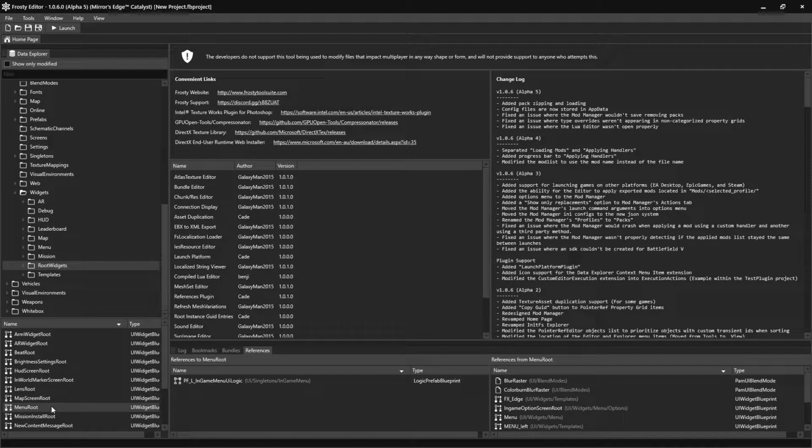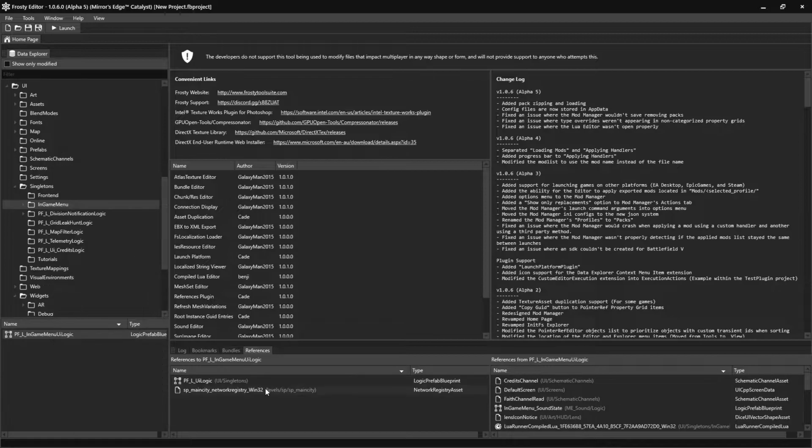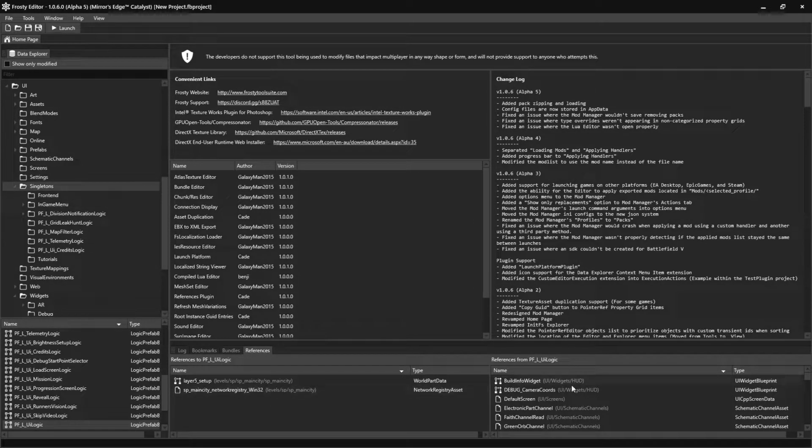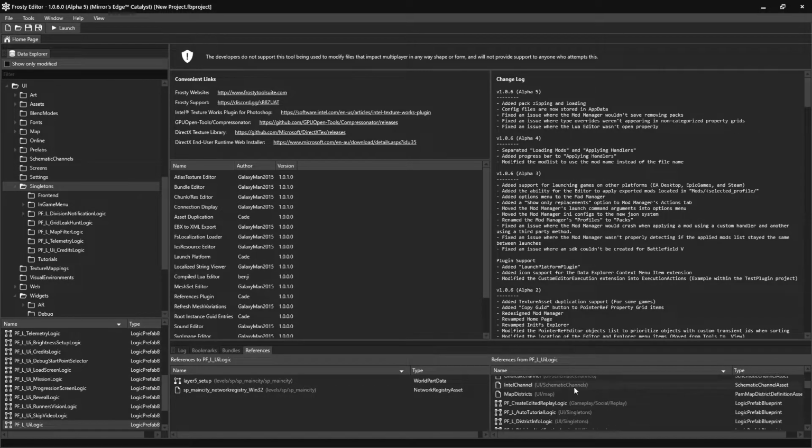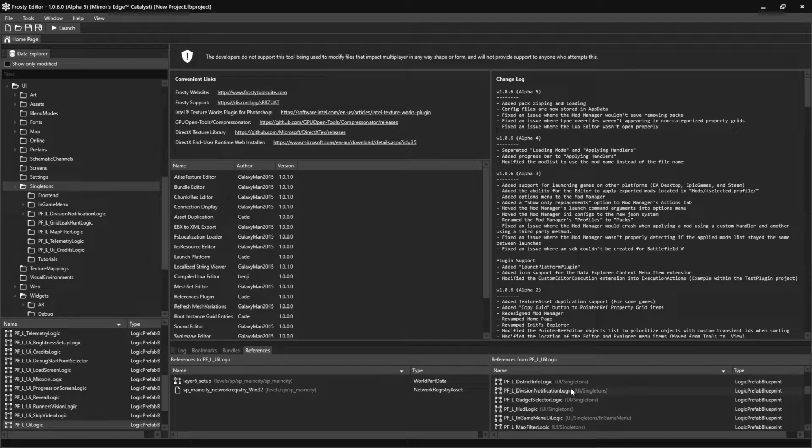For example, we're looking at this UI menu root widget, and we can see it references a bunch of other assets and is referenced in this one in-game menu UI logic file. If we right-click on that, we can either open the asset or find it in the Data Explorer. If we select Find in the Data Explorer, it'll highlight it for us, and then that will show us the references for that asset. So then we can go one step further and look at this UI logic blueprint, and you can see this is kind of the core UI logic file, as it references pretty much all of the other UI logic blueprints in here, such as the HUD and the map.